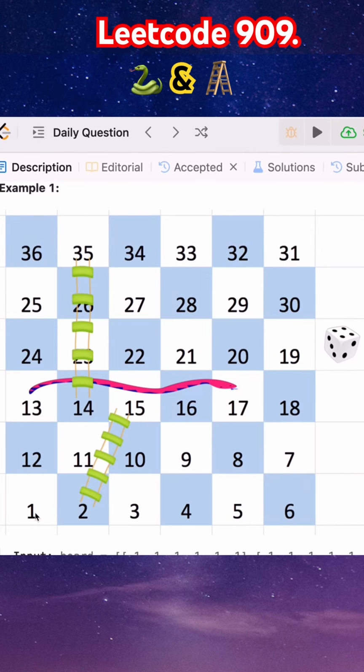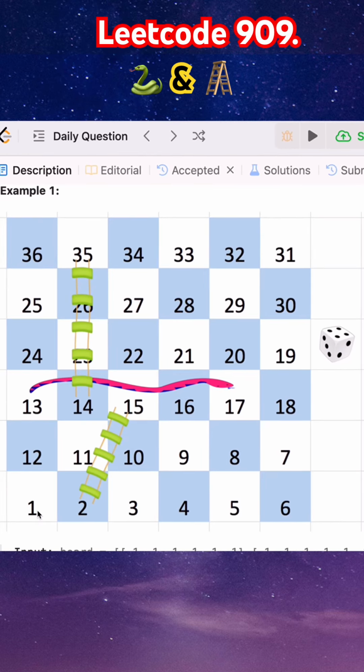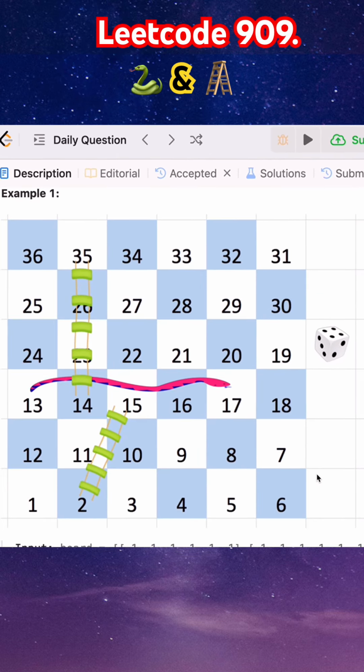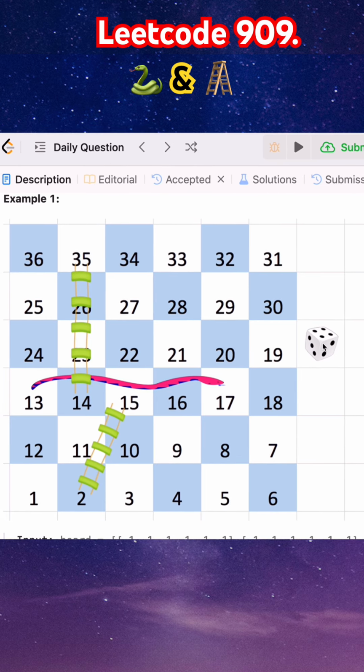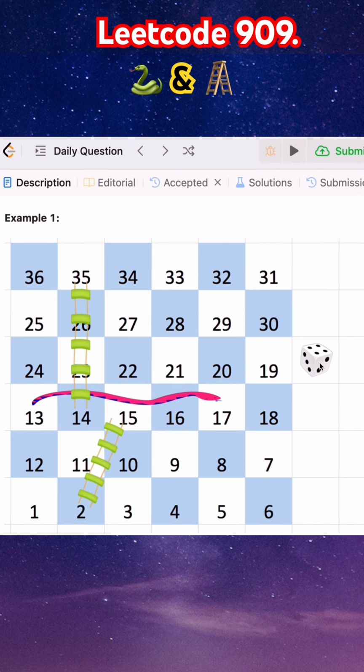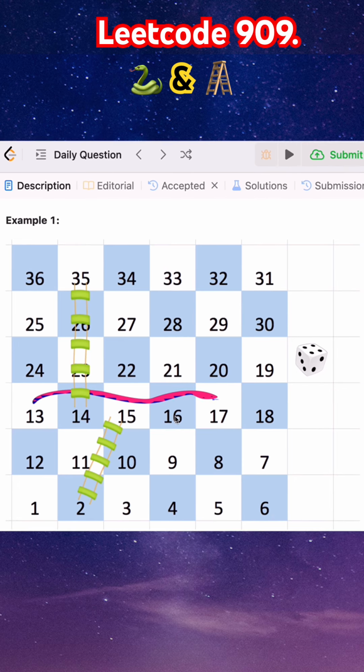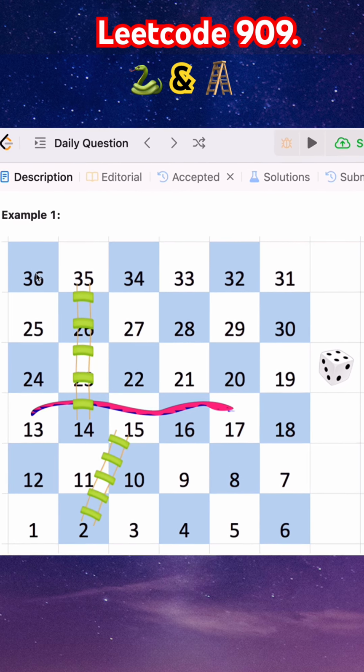You have to start at square 1, and for each move roll a 6-sided dice, right? So this is a dice, right? Each side has a mark 1 2 3 4 5 6. So when you roll this dice, you will get a number, right? Our goal is to reach the final square, which means 36. You can say n square.